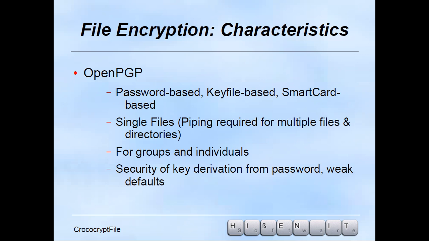OpenPGP only allows to encrypt single files. Especially under Linux with a programmable shell, people often use piping to encrypt multiple files and directories, for example by piping to a tar or zip archive. Because of the use of public keys, it's perfect for groups but also individuals. However, the security of the key derivation from a password has weak defaults in most implementations. This is especially true for the default iteration count.